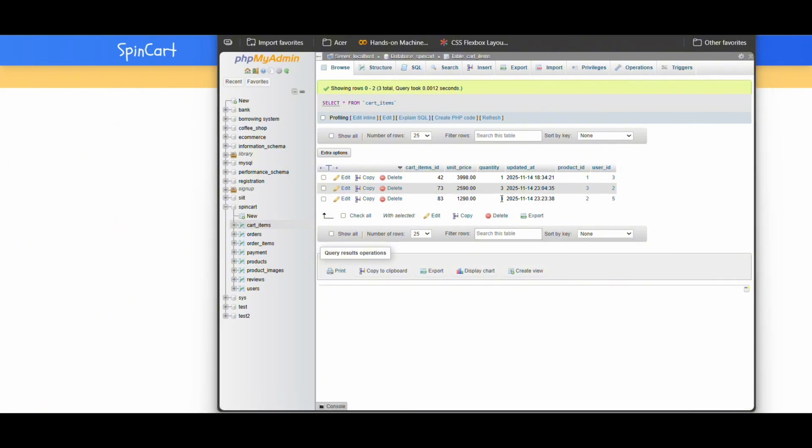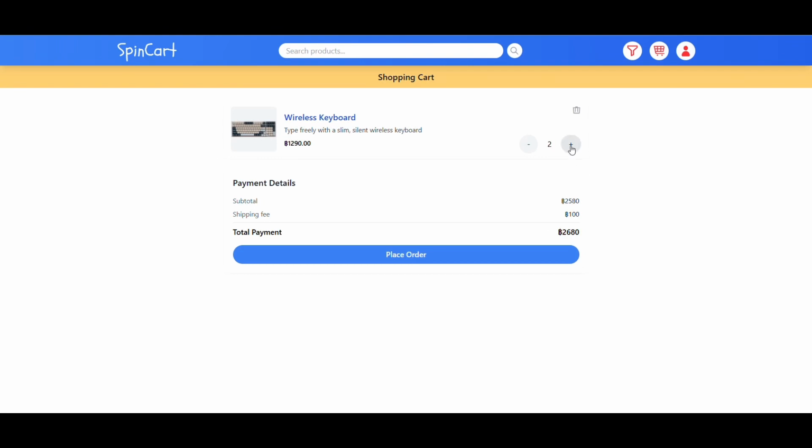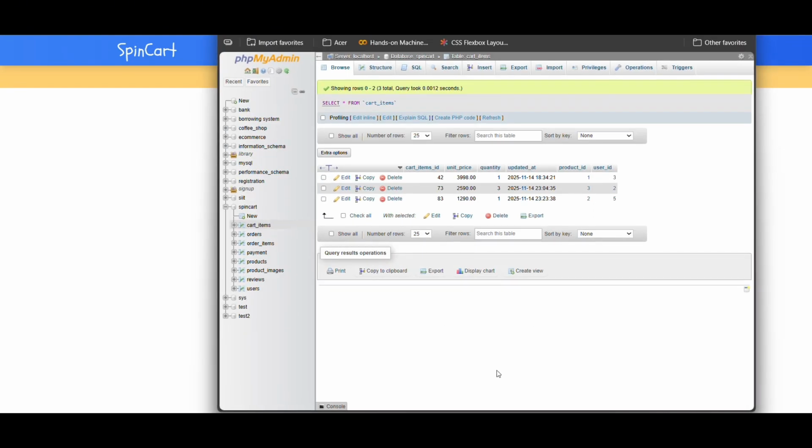Now for the update, you can see here that we have 1 item in the cart, and the quantity is only 1. If I increment it to 5, the database should also increment to 5 quantities. If I refresh, as you can see here, the quantity in the database is 5 for our current user account, which is user ID 5.